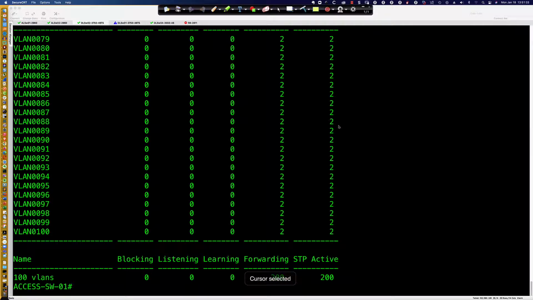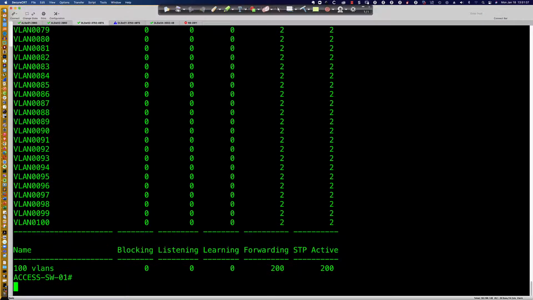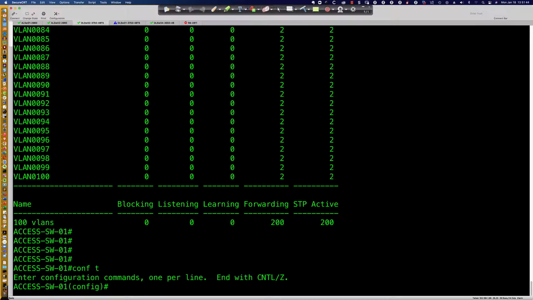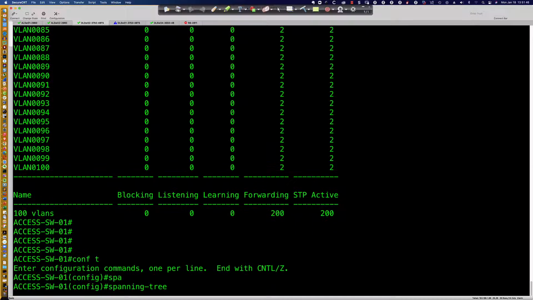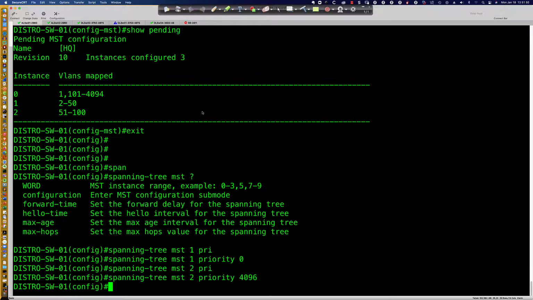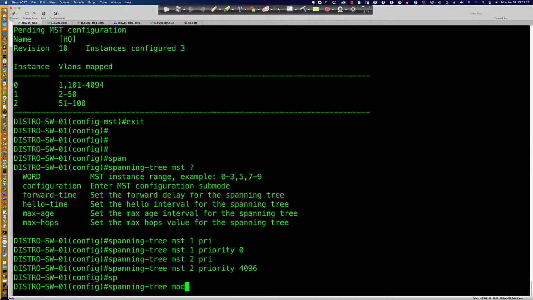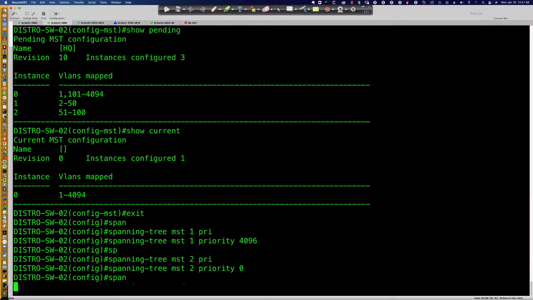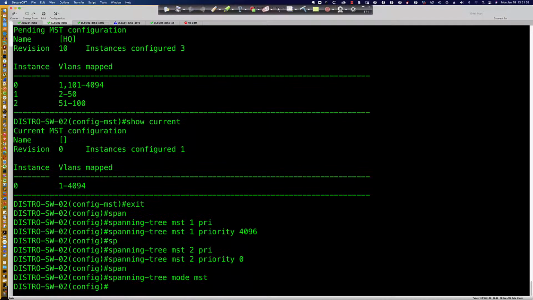All right, so the final thing left for us to do, and again, as I said last night, I would highly recommend an outage window if this is something you're going to pursue in production outside of a lab environment. The final thing to say is spanning tree mode MST. I'm going to run that as quick as I can on some of these other switches. Spanning tree mode MST. And then on access layer 2, spanning tree mode MST.